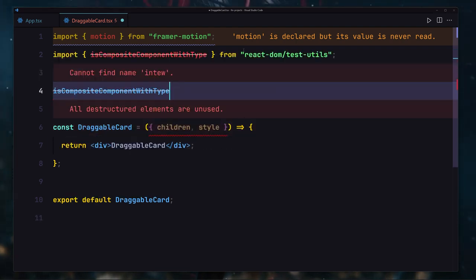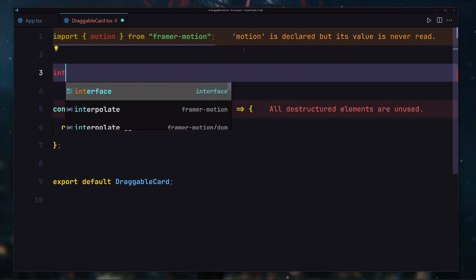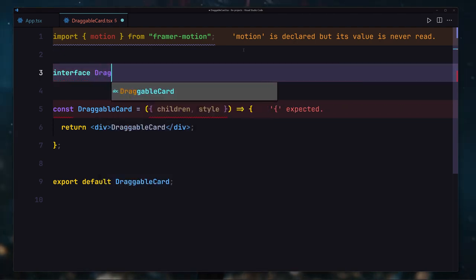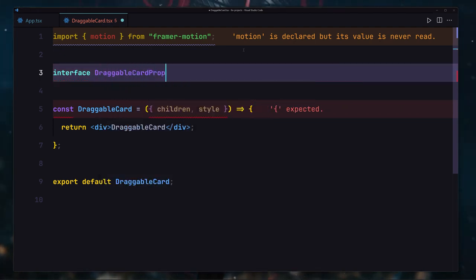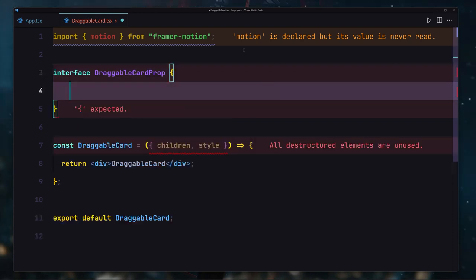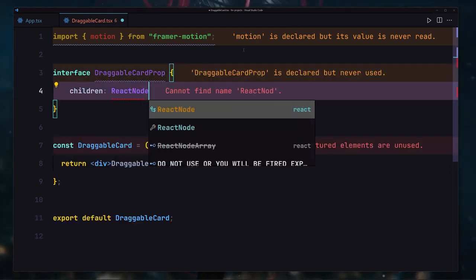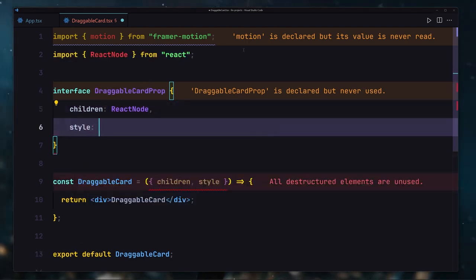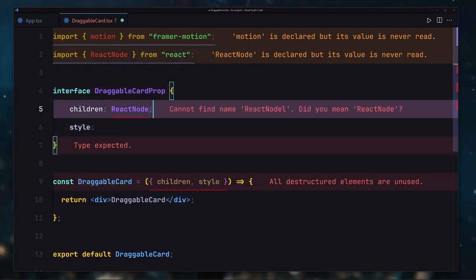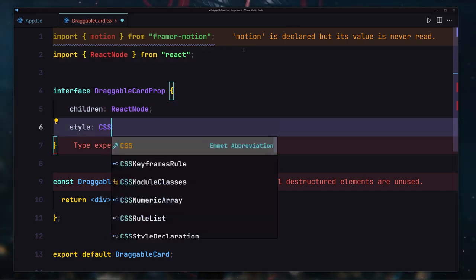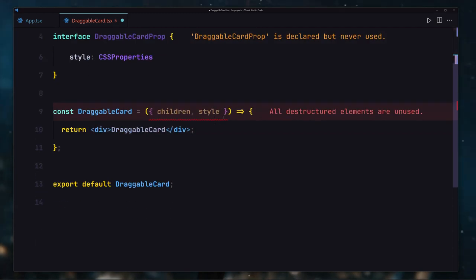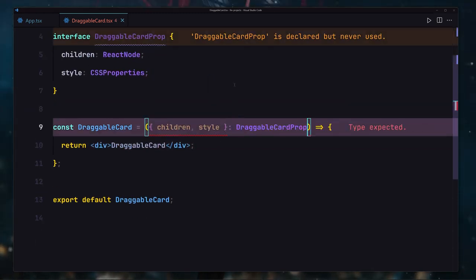So I'll use like interface. This is just a TypeScript stuff. If you don't know TypeScript, you don't even have to worry about that. And I'm gonna say like draggable card prop. Okay, so I'll just create that right here, and I'm gonna provide the children, and children will be coming from the React node. And then let's just grab that from the React node, and then we're going to be using the style property, and the style will be a CSS properties like that. Now I'm gonna copy the name of that and annotate that right here, just like that.